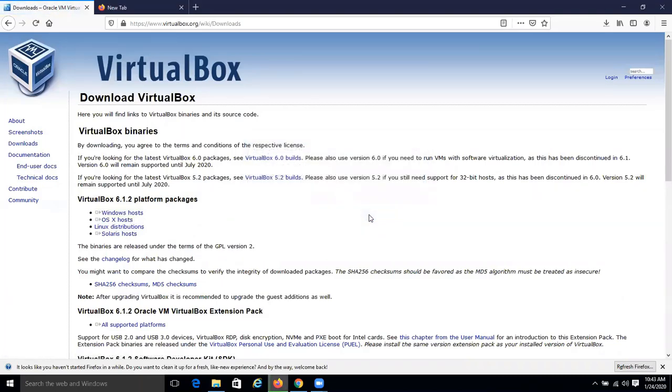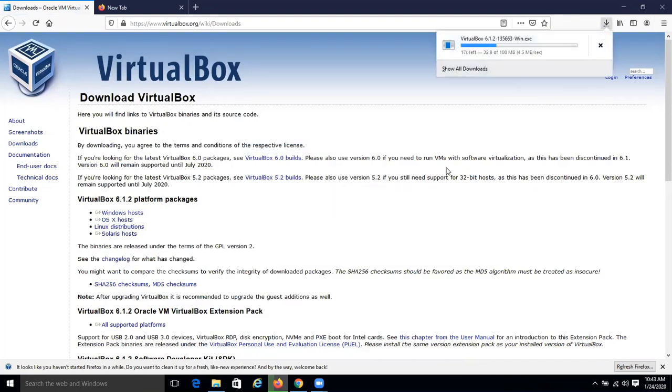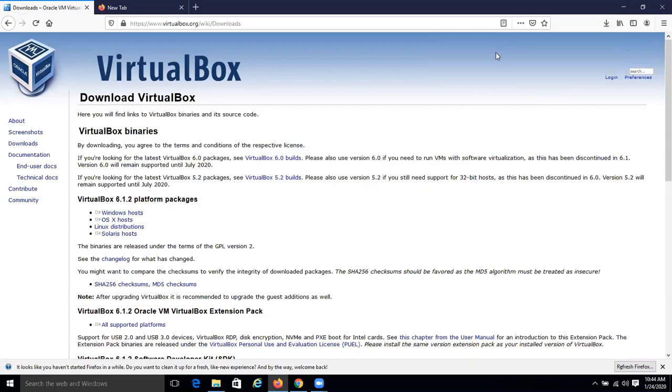Then you click on save, and the download is going to start. You can see it here. It's just a light download, not a heavy package, so it's going to go through pretty quickly. Once the download is completed, you click on the installer and start the installation.